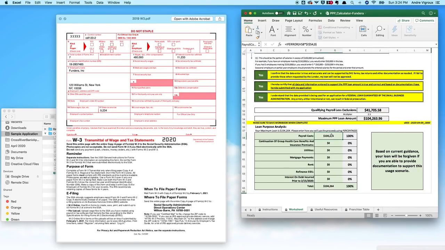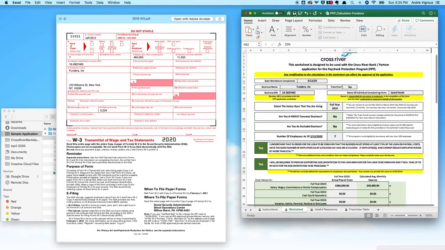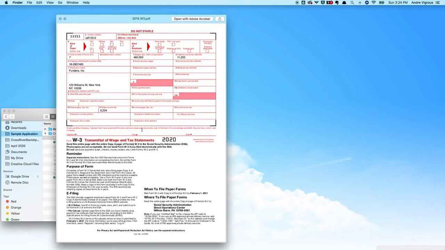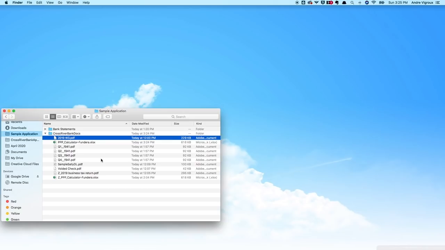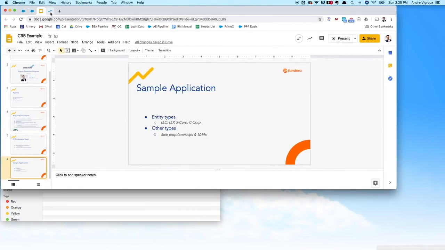Now down here is going to explain or show how you plan on using the funds. You can use 100% on payroll, but for this example, let's put 75 for payroll, and then let's use some of this for rent. Okay. We're going to save this document, and now we're going to go through the application on Cross River's website.